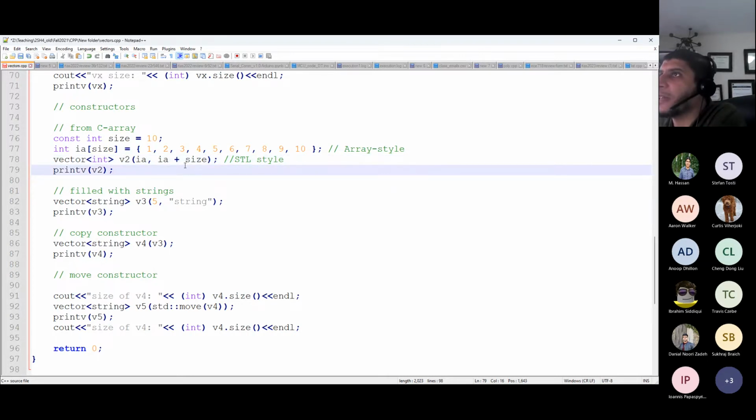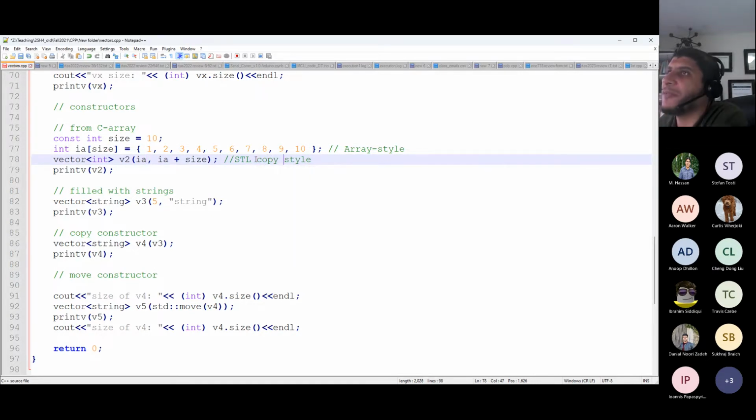Right? So in that case, well, this is basically an array. So I defined a normal array. And then what did I do? So this is basically STL copy style. So I'm copying values. You remember that we said constructors. One of them is called the copy constructor, where you take values.